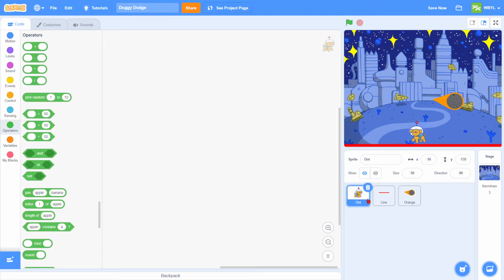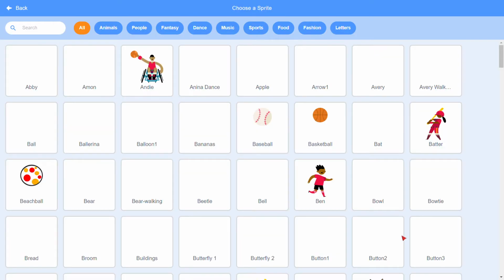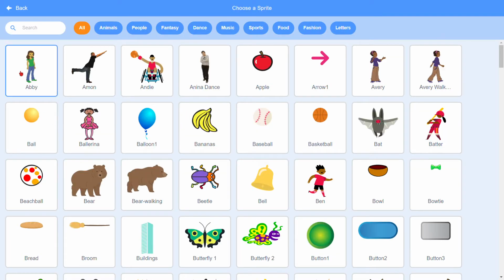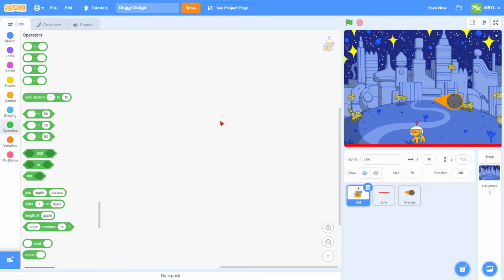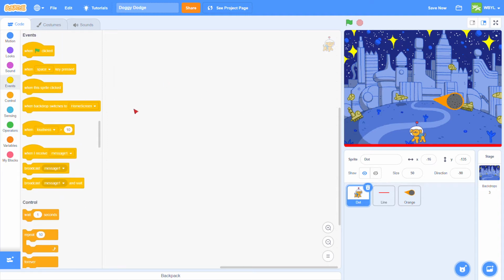First up though, let's go over to our dog Dot, or whichever character you have to start. If you do want to choose a different one, I would recommend finding one when you go choose a sprite. If you hover over a sprite, it'll show all the different costumes it has. I would recommend choosing one like bear walking or something, so it looks like it's moving. Just because we are going to be animating this game and making it look like it's moving.